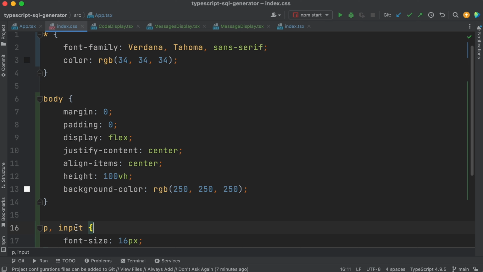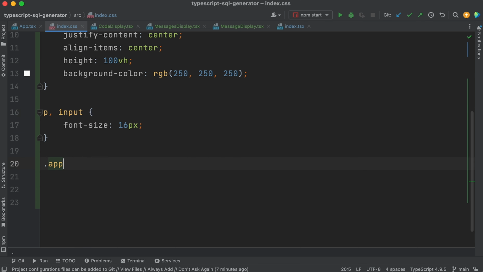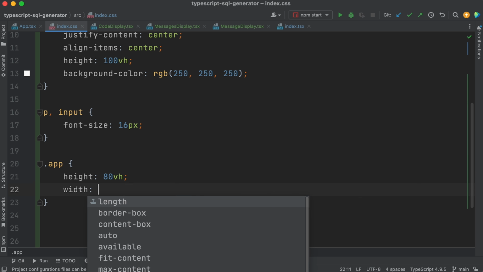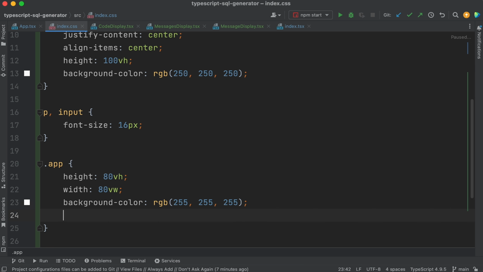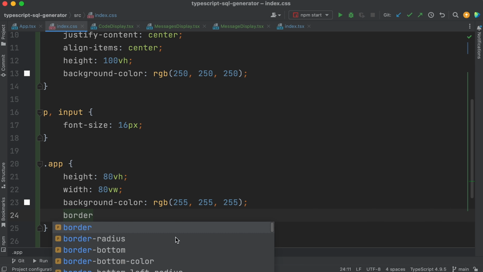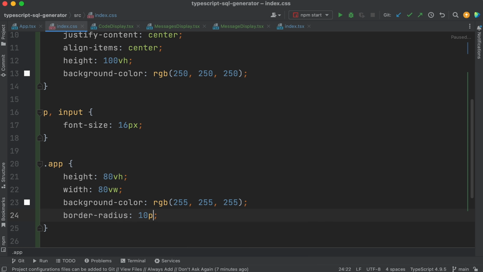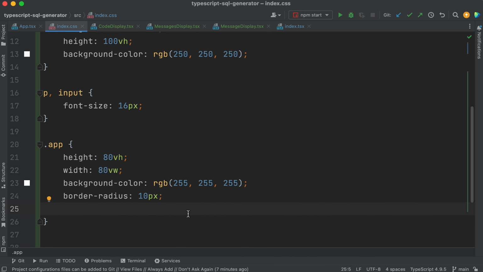And now let's actually grab the app itself. So we're going to use dot notation to get that class name. And the app is going to be 80 of the viewport height of the browser, and 80 of the viewport width. I'm also going to give it a background color. This time it's going to be white, so 255, 255, 255. Okay, let's also round it off a little bit, just slightly. Let's go with 10 pixels, just to not make it a harsh square.